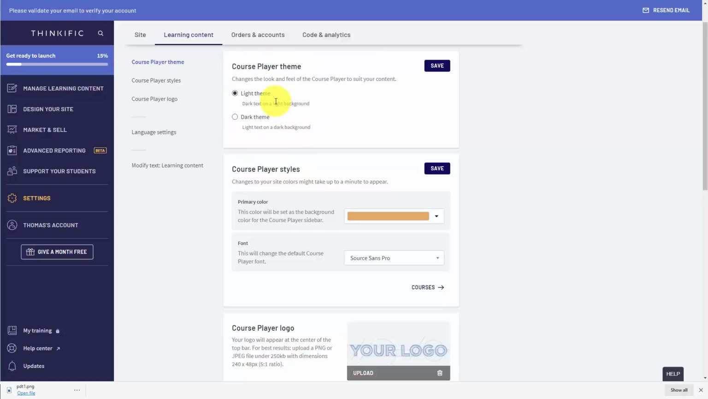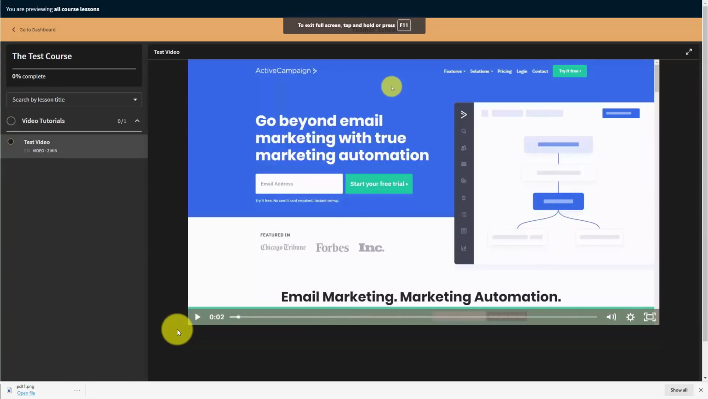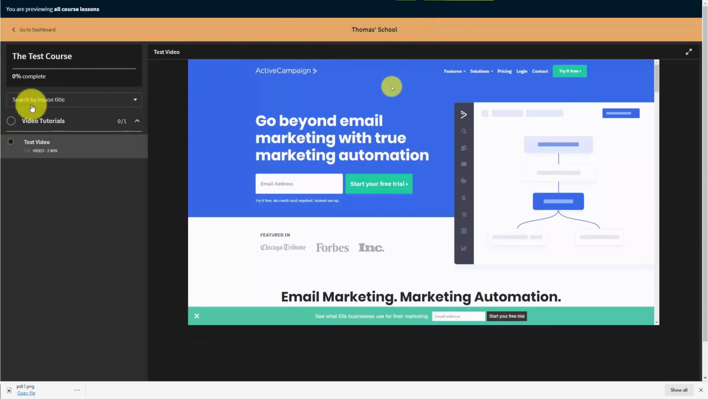You can switch to a dark theme, which is going to be light text on a dark background. So for example, if we were to click this link and then save the new theme, this would change the look and feel of our course player. If you look at the default setting for the dark theme, you'll see that you have a black or dark background for the video.